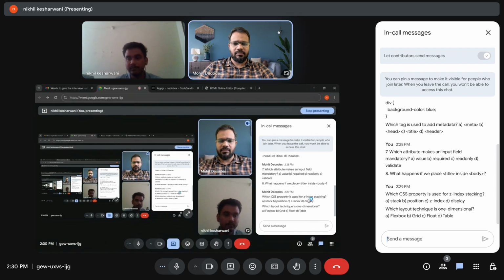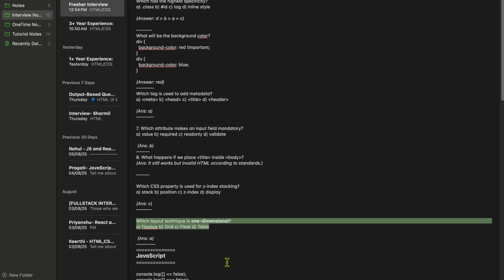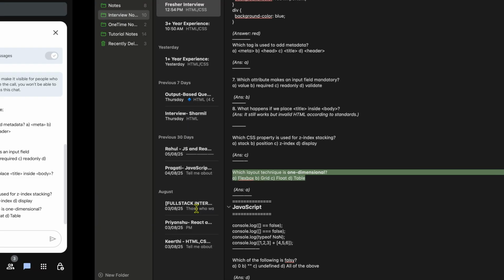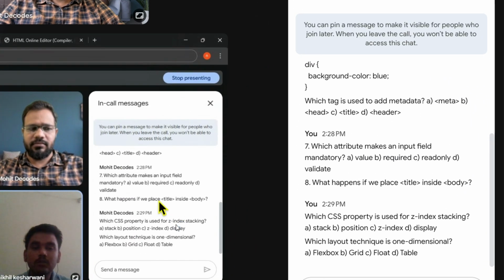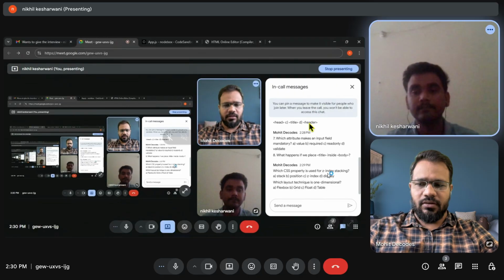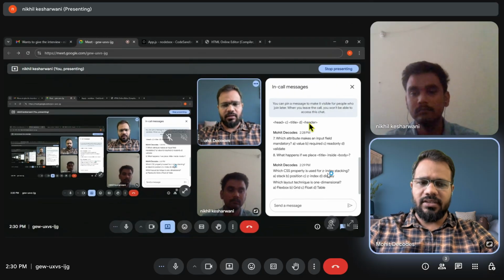What is it? What's your answer? Flexbox, one dimensional for flex. Okay, why not grid? Sir, we can also use grid, but most of the time we use grid for 2D layouts. Okay, for one dimension it is flexbox. Yes, correct.